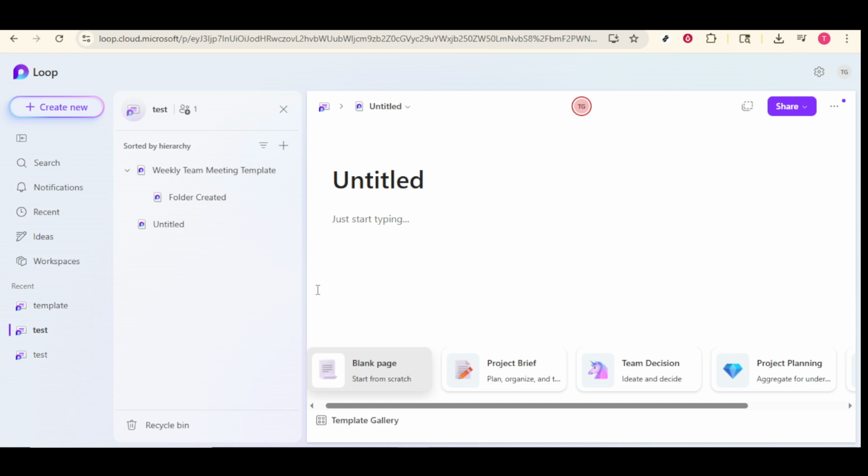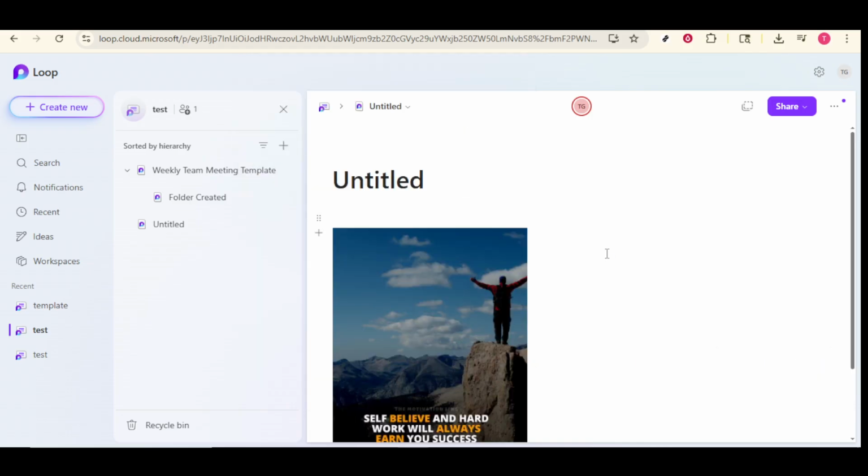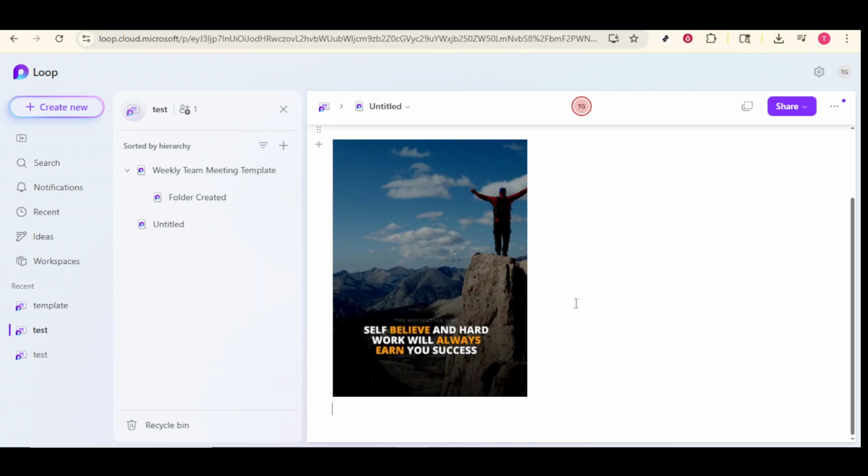Once you've navigated to your desired Loop page, the next step is to simply drag a file from your computer into the page. You can do this with virtually any type of file you might need, be it a Word document, a PDF, an image file, or even an Excel spreadsheet. Just find the file on your computer that you want to share.